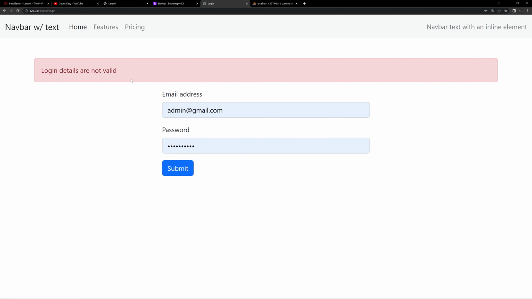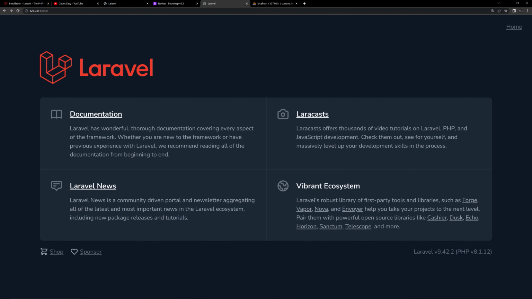Now let's try logging in with actual details. So we have already created a user with the email support@codecc.com. Hope you remember that. And let's try logging in that user. Let's submit it. Now you can see that we have successfully logged in and it is opening the home page.